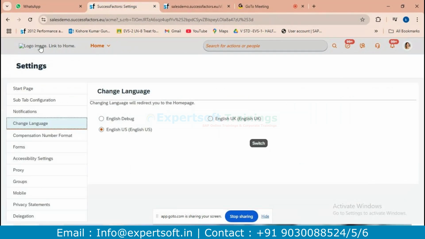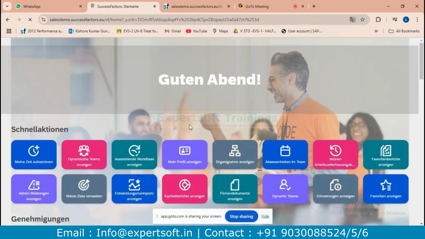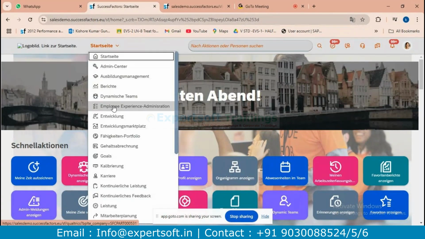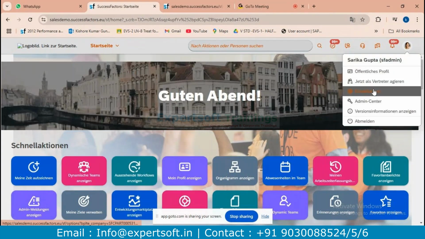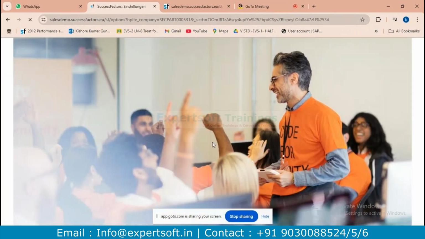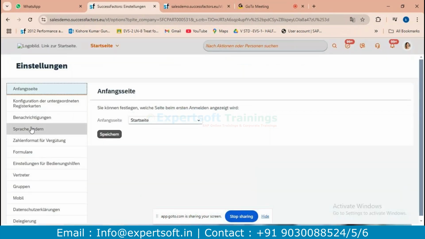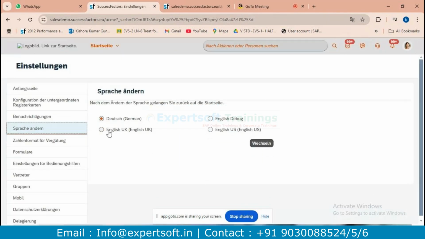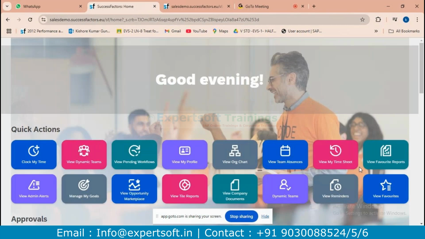Go to settings, refresh your screen. So we got this German language. Click on this radio button, switch. You see this complete system is translated to German. Again, if I want to switch back to English, go to the welcome menu, settings, language settings, and switch back to English. So this is how the system works.